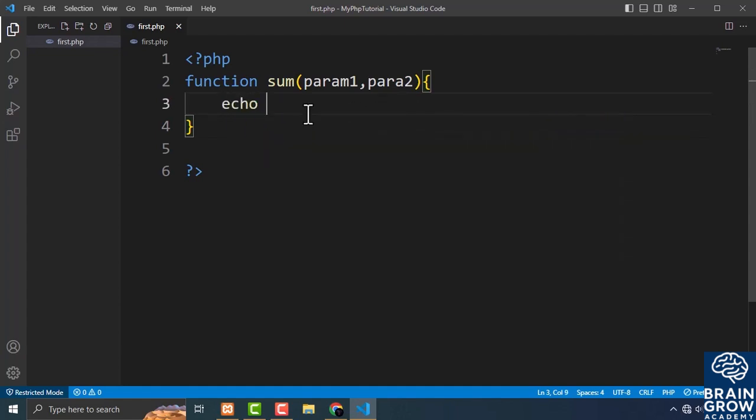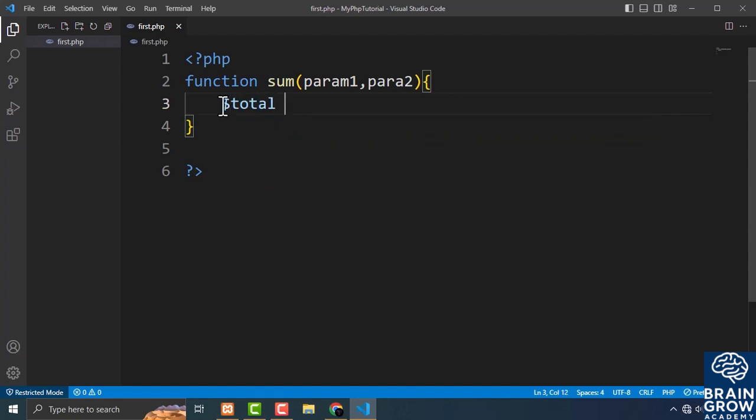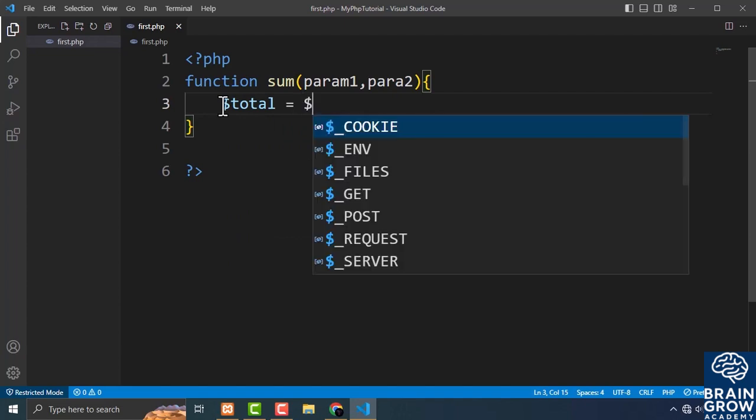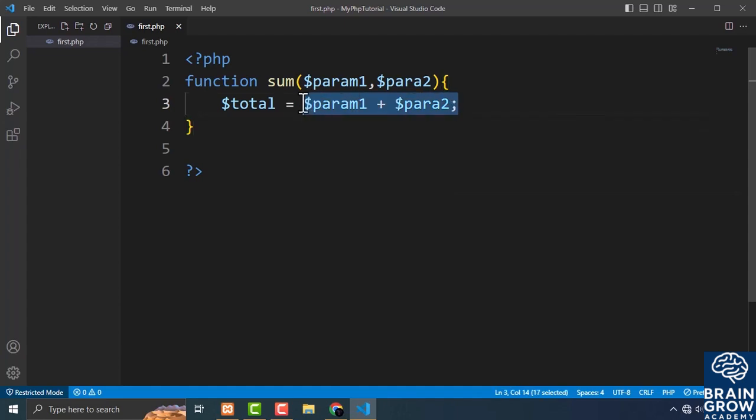Now I'm going to echo the value of both of these values. First of all, I'm going to create a variable here and name it total, and the total is going to be the combination of param1 as well as param2. I need to also type the dollar sign here, otherwise this parameter won't work. After that I use the plus sign and then param2. Here I'm doing the arithmetic operation and saving this value in the total variable. Now let's echo this total variable.